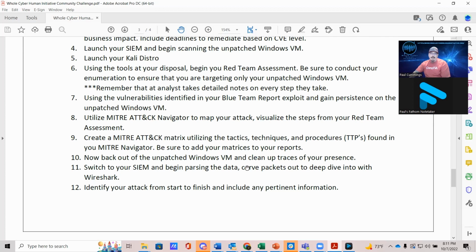Now back out of the unpatched Windows VM and clean up your traces of presence. That is key. For a red team operator, you need to understand how to cover your tracks. This can be something as simple as, well, I'm not going to say simple, but date stamping files that you touch, or anything like that. Log files, going to the Event Viewer and time stamping those, stuff like that.